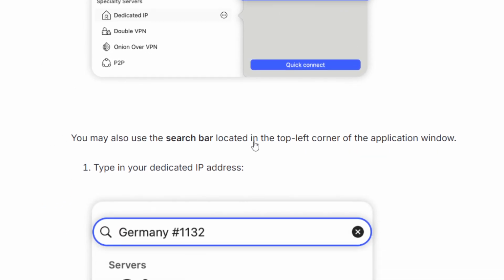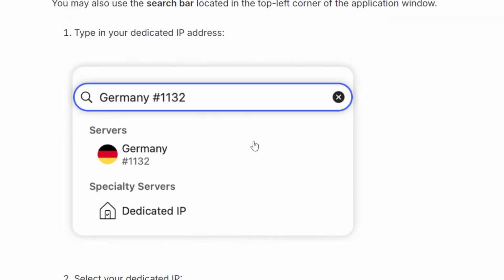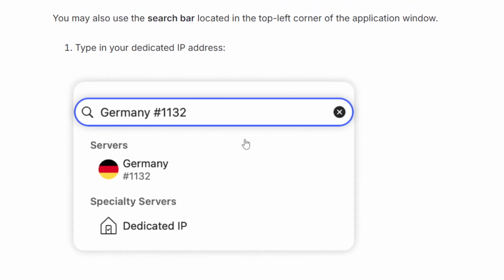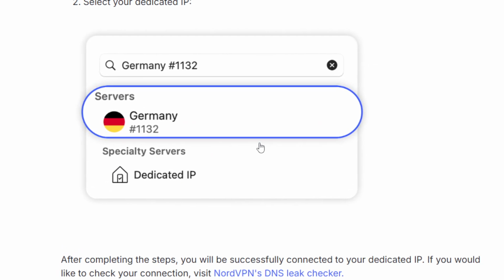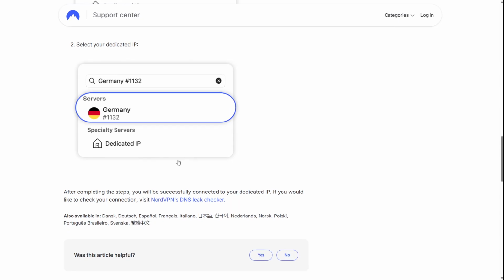If you prefer, you can also use the search bar in the top left corner. Type in your dedicated IP address, wait for it to appear, and then select it. Once the status shows connected, you're all set.